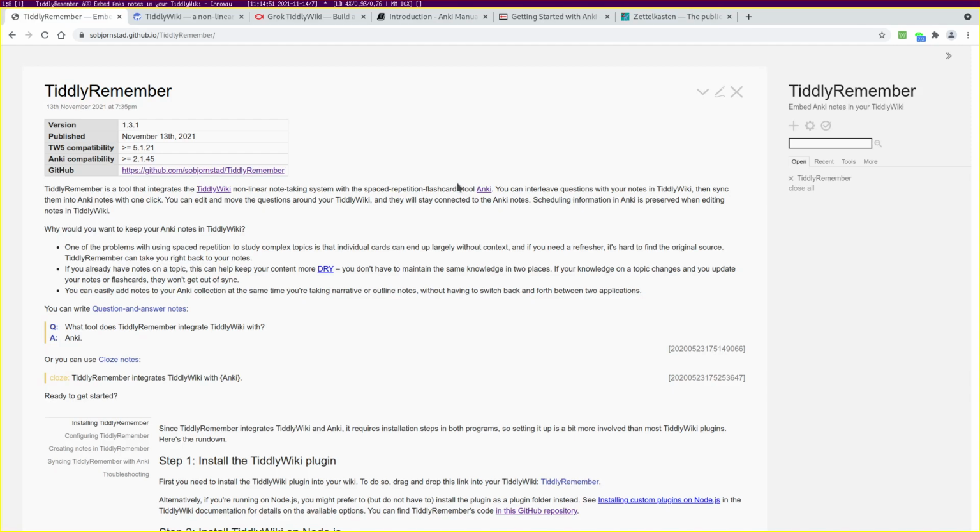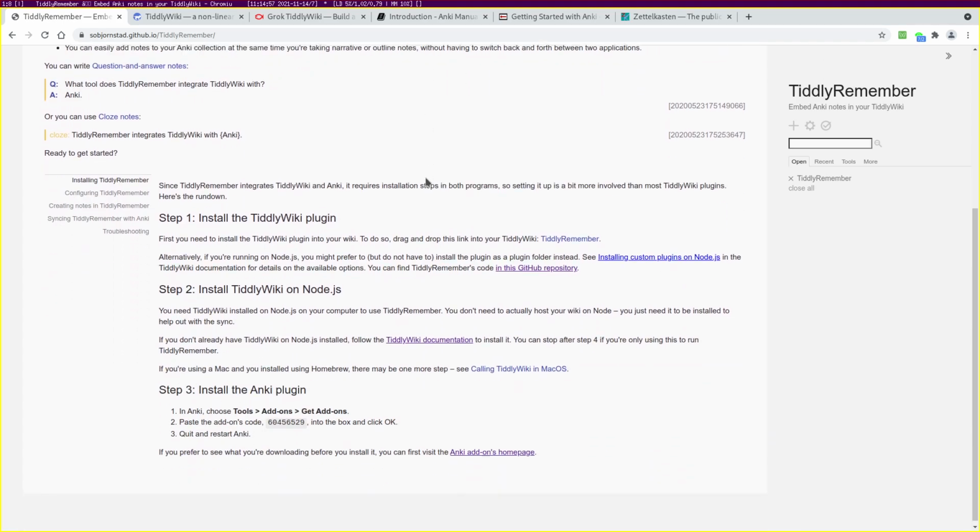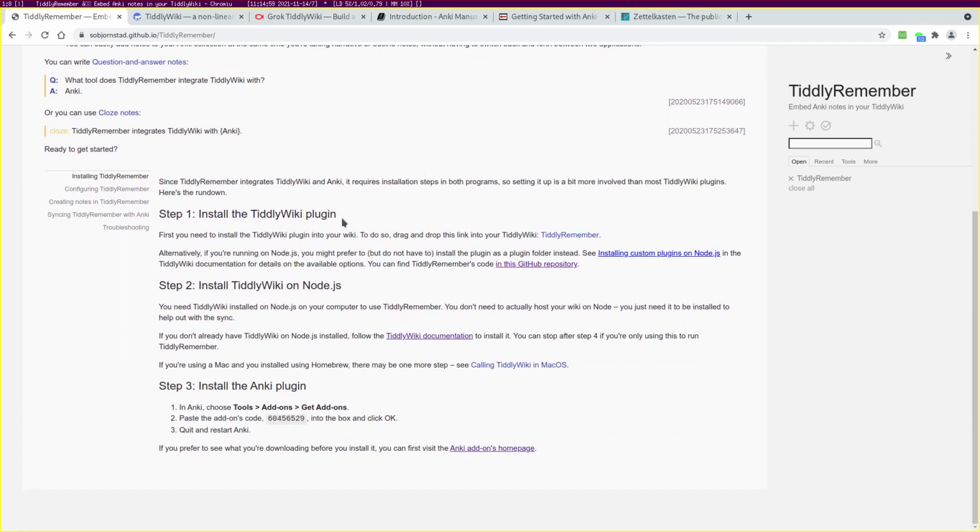Assuming you have that background, let's go ahead and get started with TiddlyRemember. So the first step is going to be to install it. It's a little more complicated than most TiddlyWiki plugins because there are 3 steps here. We're going to need to install the TiddlyWiki plugin, but since we're integrating with Anki, we're also going to need to install an Anki plugin.